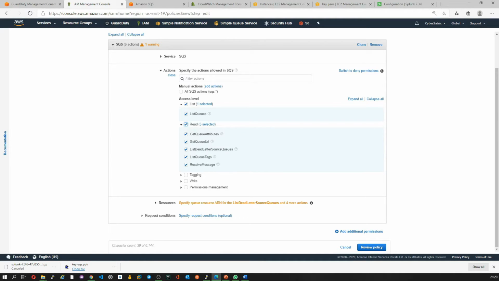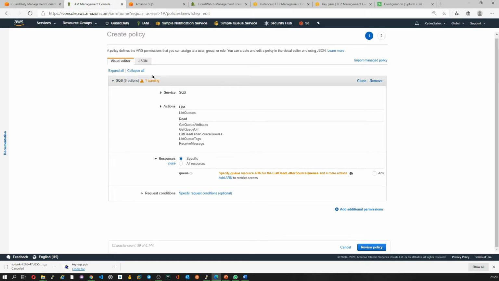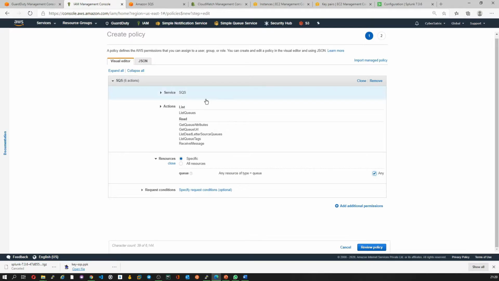And yeah, I think we should be good by this. As you see here, we have a warning right here. So either you specify the queue resource here. The queue resource is basically the Amazon SQS queue that we're going to create. You can add an ARN here. Since I have not created it yet, I'll just click on any and this warning will go away.